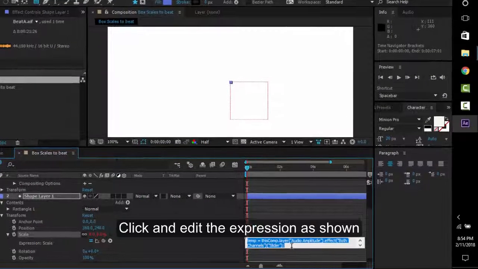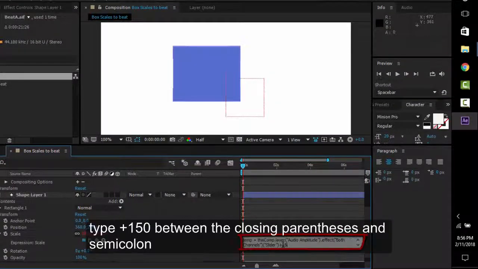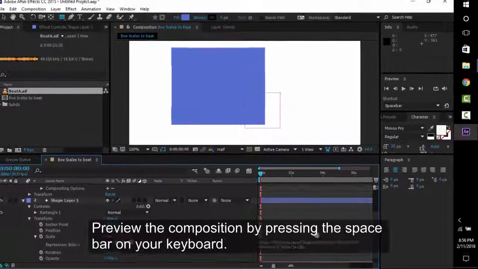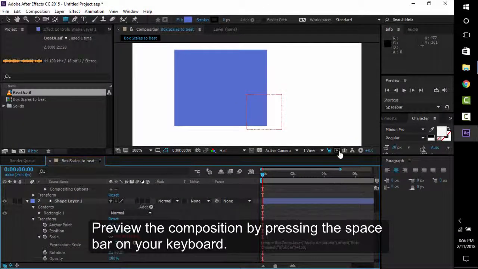Click and edit the expression as shown. Type +150 between the closing parentheses and the semicolon. You can experiment with different numbers. Preview the composition by pressing the spacebar on your keyboard.